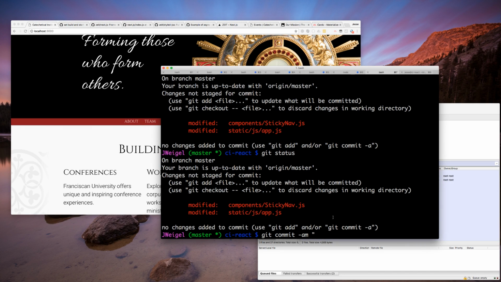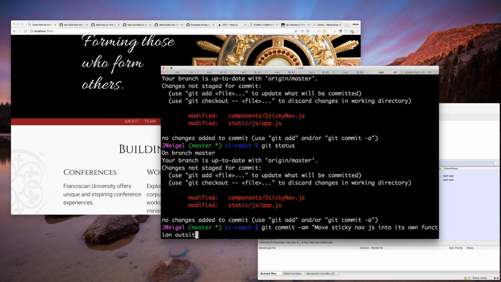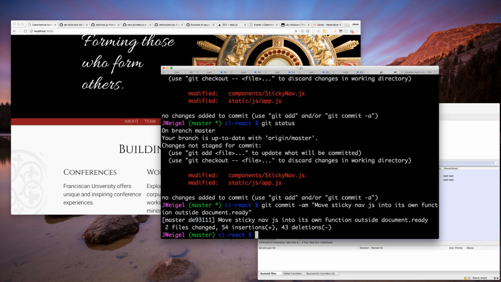Okay, so let me just show you this. So for a commit message, what do we do? Move. I'm going to move sticky nav into its own function outside. Okay, so we move the sticky nav into its own function outside document.ready. That's about what we did.